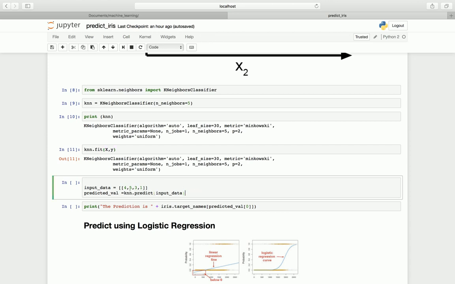Now we have a sample data in question, for which we need to know the outcome. If the sepal width, height, then petal width and height are 4, 5, 3 and 1 respectively, which species does this belong to? What is the species of that flower? Remember that this should be a numpy array, an array within an array, something like this. Don't forget this. Then we take a variable predicted val, and say knn.predict on this input data, and the predict method will run on this input and predict the value.